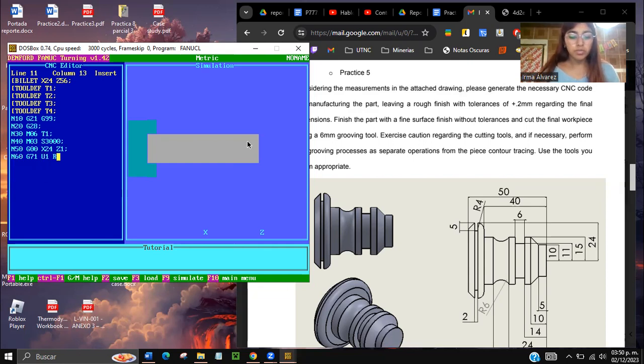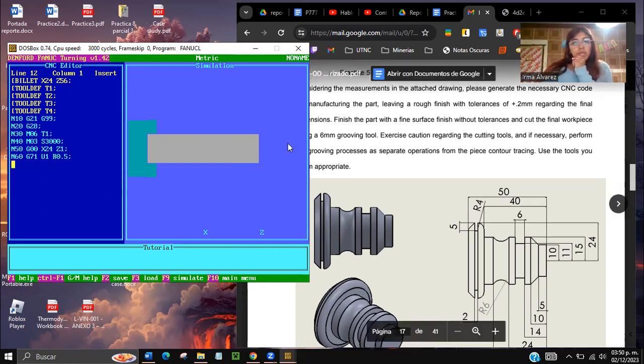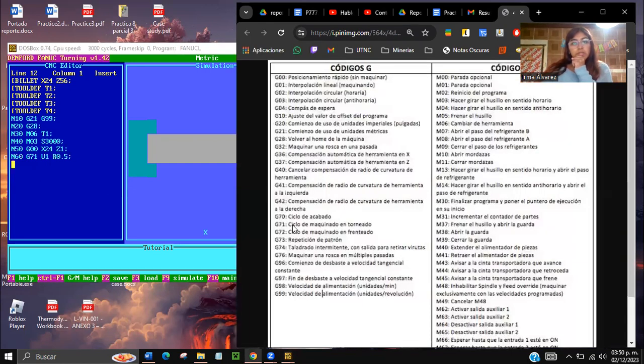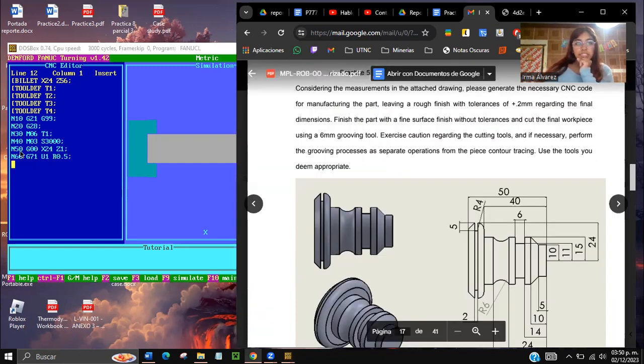U1, 0.5. The G71 is for the cycle of the machine, and the U is for how much is going to get inside the tool, and the 0.5 is how much is going to get back. It's how much is going to get in and then how much is going to get back.